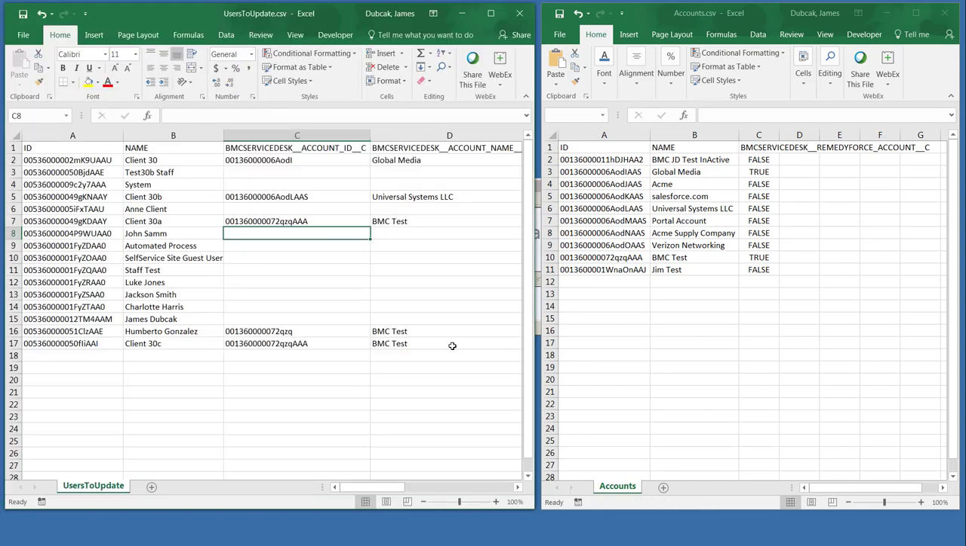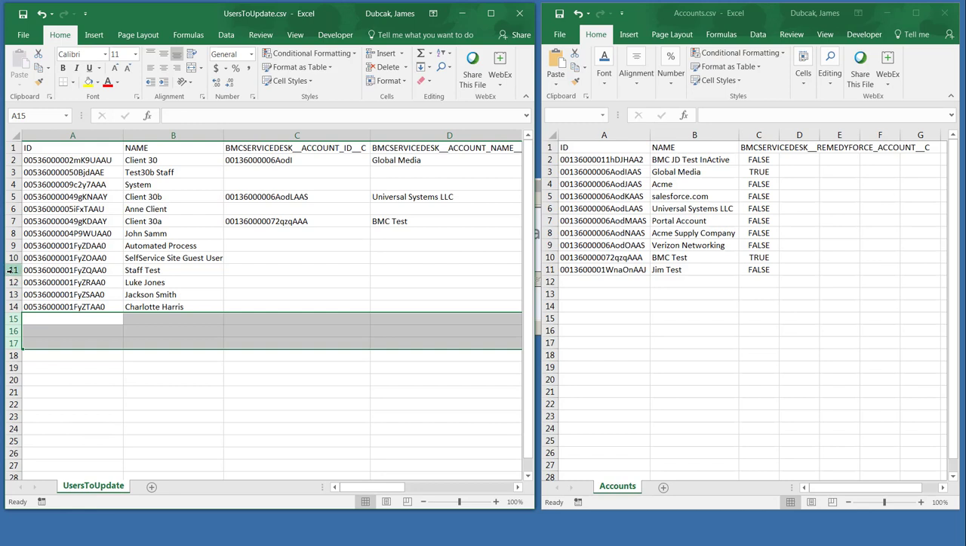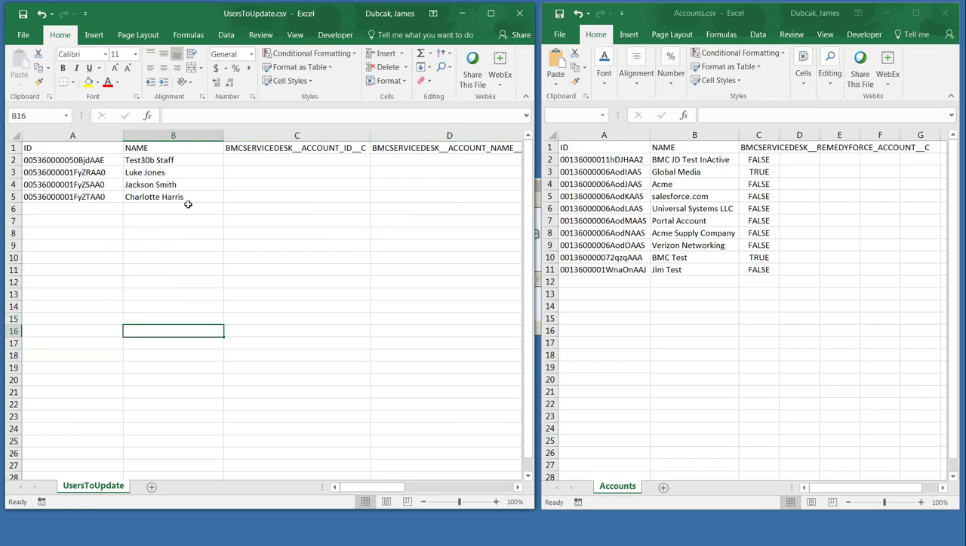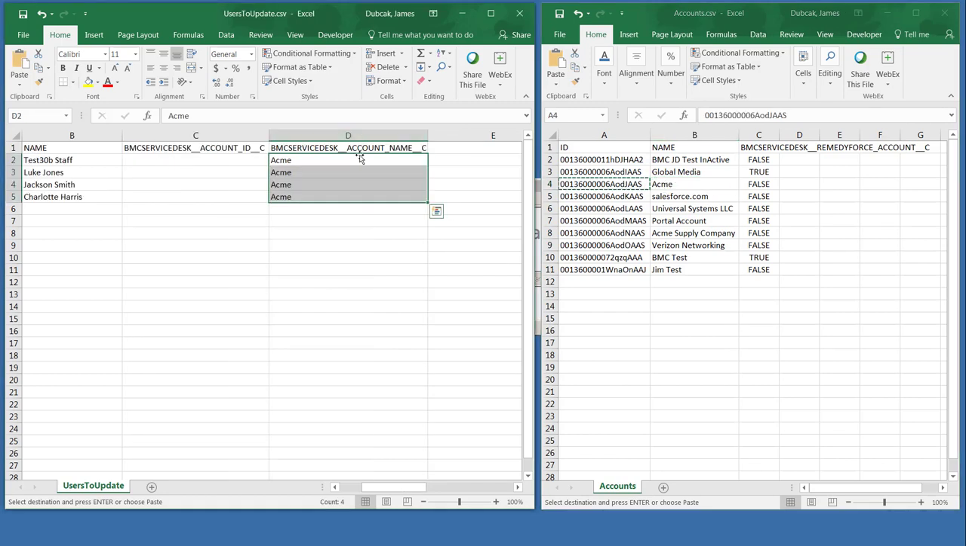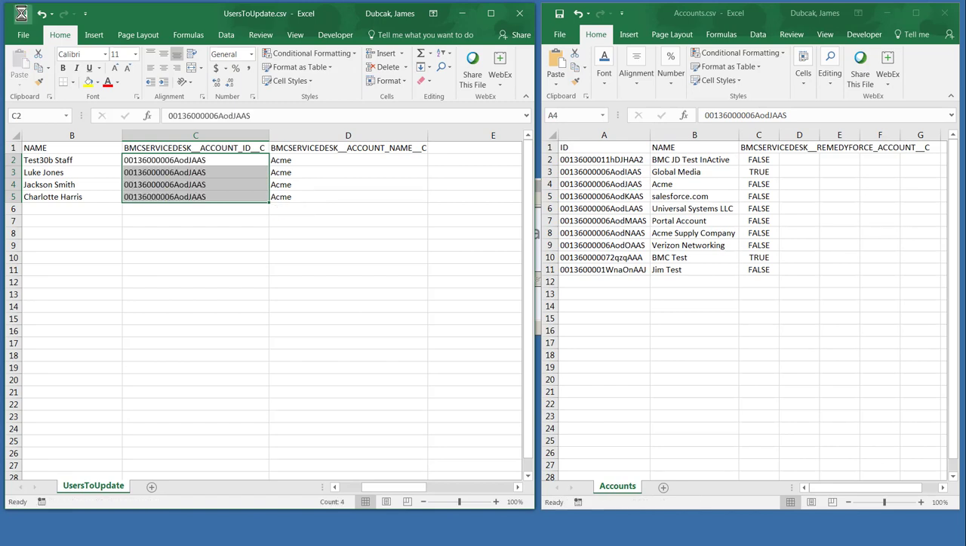Since I don't need to update every user for the purposes of demonstration, I'll just select 4 from the Excel sheet at this time. We're going to update all of these users to the Acme account. So the account name goes in the BMC Service Desk account name field, and the account ID, the Salesforce ID of the account record, goes in the BMC Service Desk account ID. Save the file, and now we're ready to do our update.